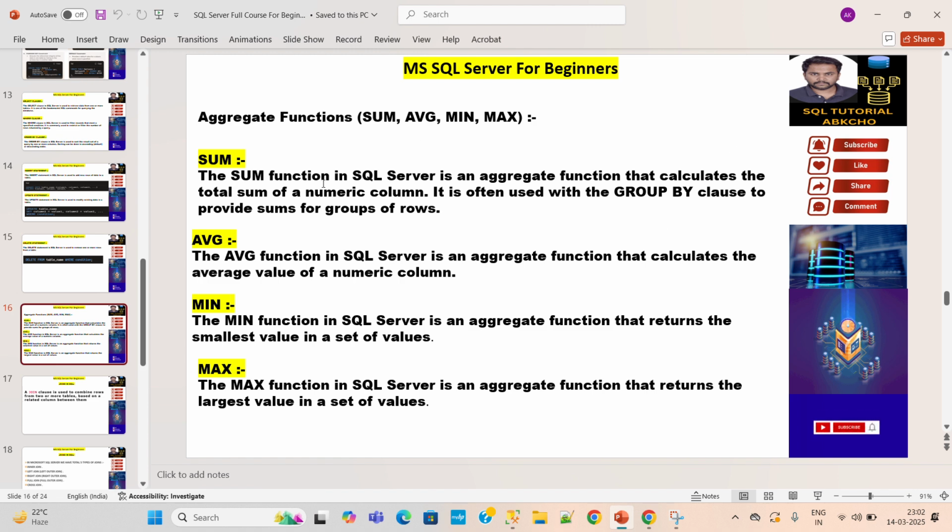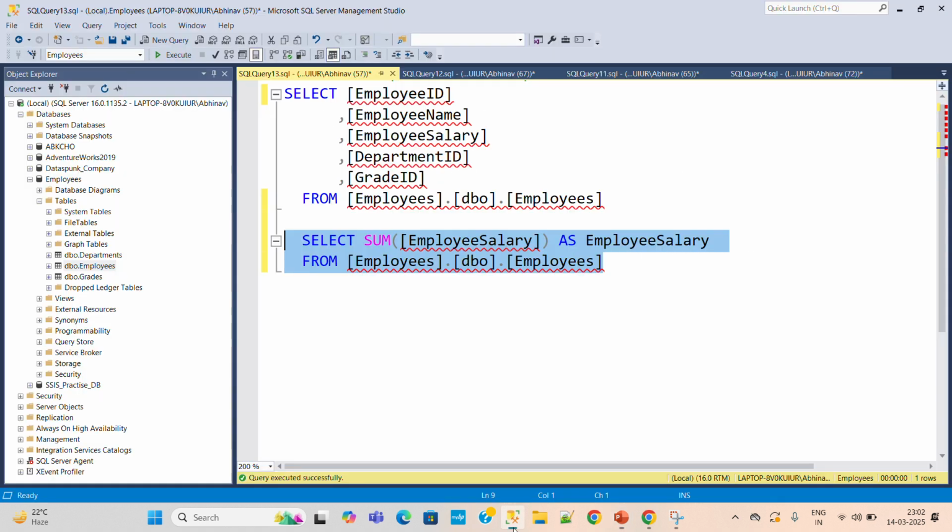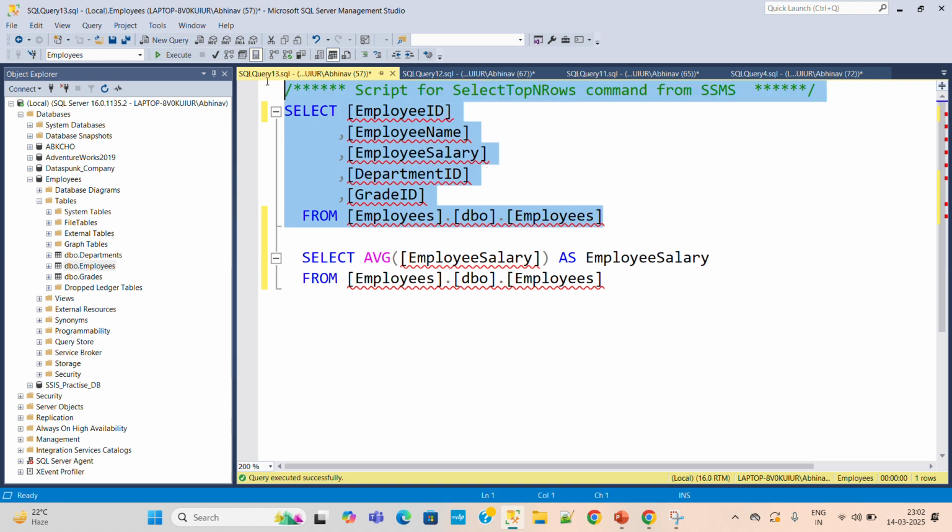Now we have the average function. The average function in SQL Server is an aggregate function that calculates the average value of a numerical column. Average means the total sum divided by the total number. By applying the average in that query, we will check the average salary of all the employees. AVG, average.